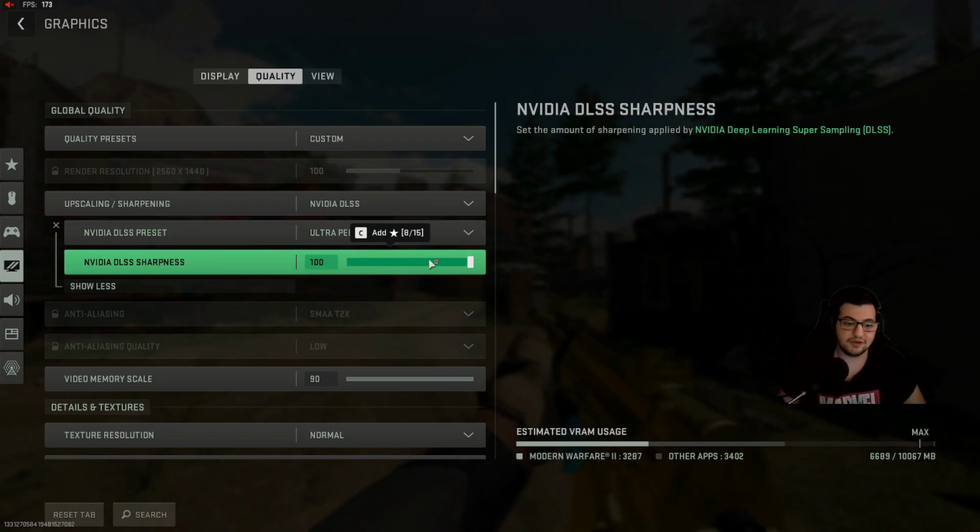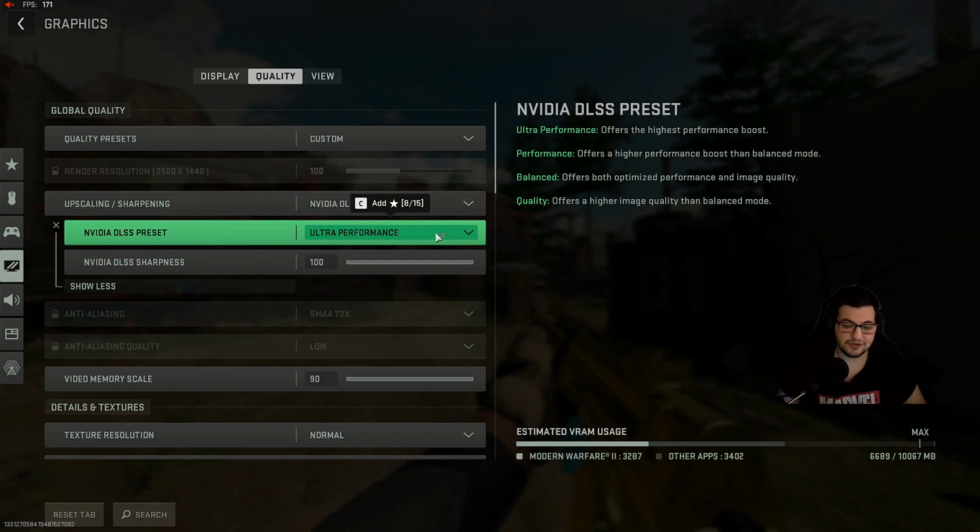You want to put it on 100 because when you put it on Ultra Performance, the draw distance will be crappy. You won't be able to see anything in the distance. So that's why you have to put the sharpness on 100, so you can get the maximum visuality on a long range. This helps a lot in Warzone actually.